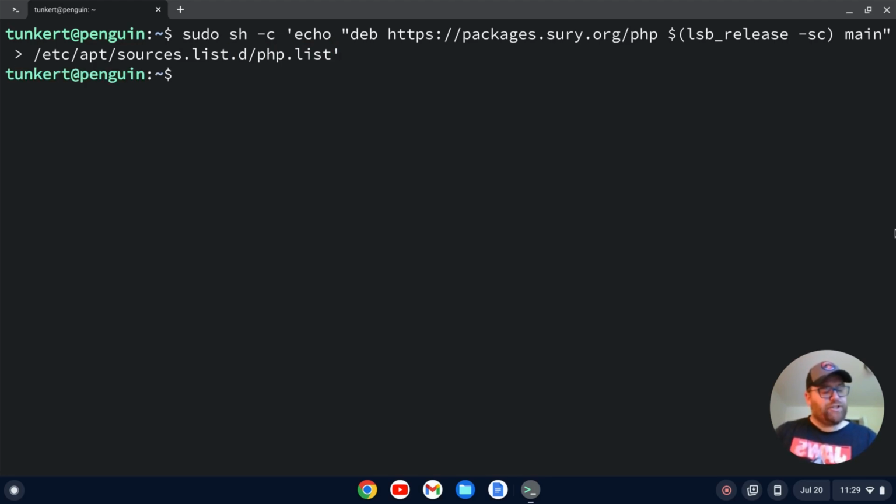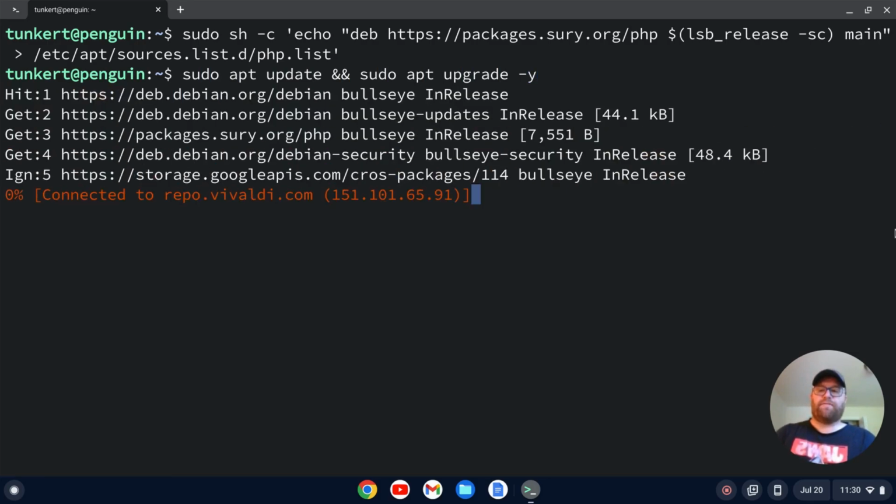Okay. All right, so now we want to make sure everything's up to date. So we're going to type sudo apt update and sudo apt upgrade. And I'm going to do a dash y flag on that.